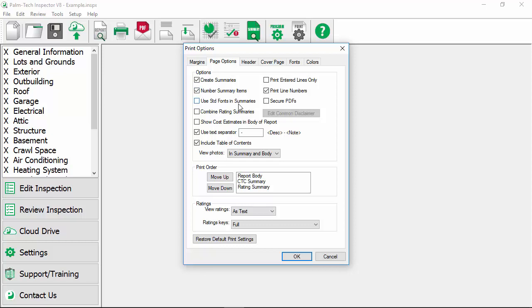And the way it works by default is that whatever font you use for each note you type in, it's going to be the same font that will appear in the summary. If you want your summary to use the same font throughout to have a more uniform look, then you would check this box. After that, we have combine rating summaries. By checking this option, the program will create only one summary with each report instead of having a separate summary for each rating marked to create a summary.